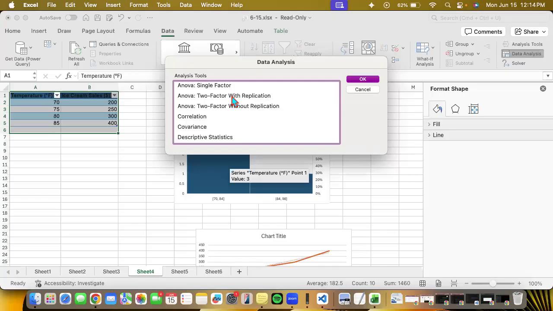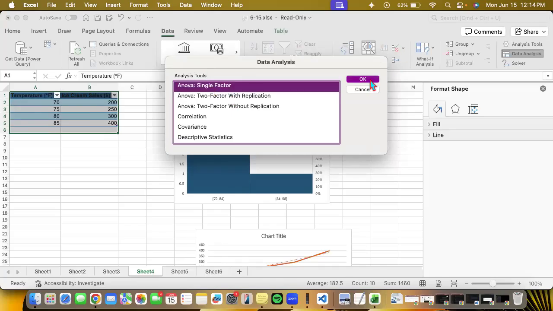Extremely important for things like finance, for things like science, finding trends. So I can choose if I have a single factor, if I have two factors. I just have a single factor, right? I'm just comparing temperature with ice cream sales. It's as simple as it gets. As the temperature changes, ice cream sales go up. We've got our independent and dependent variables. So I'm just going to say ANOVA single factor.